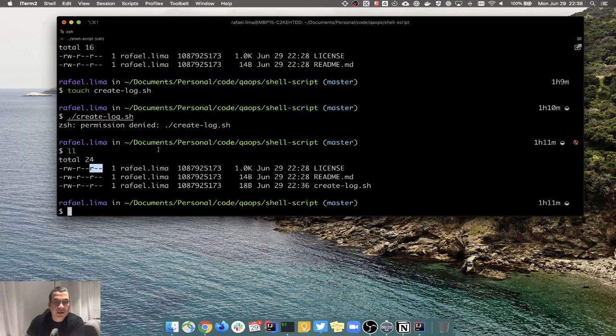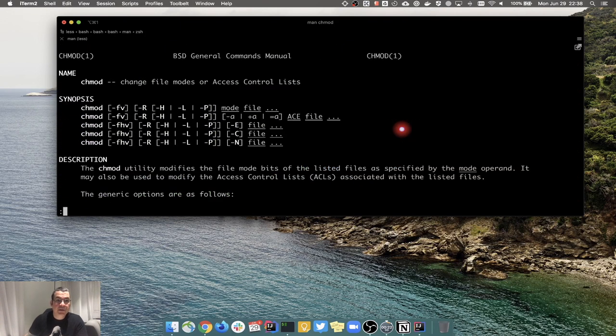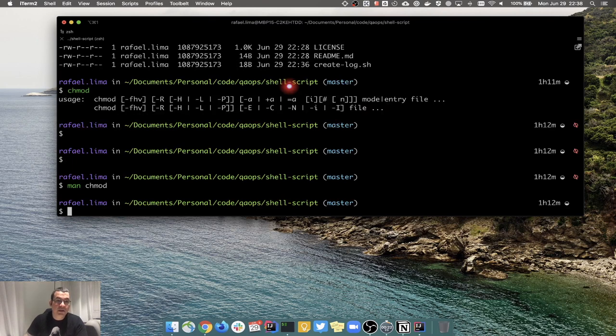So what I need to do is make this file executable. I also described a command called chmod. If I do man chmod, it's to change file modes or access control. And you have a bunch of options, right? But the only thing that I want to do is add the execute permission, which is the letter X for execution. So I can do chmod, and I give what permissions I want that file to have. I'm going to say plus X. I want to add the execute permission to the create-log file.